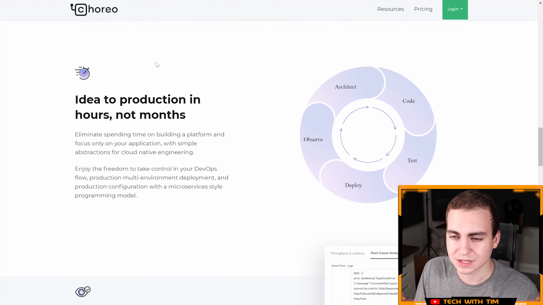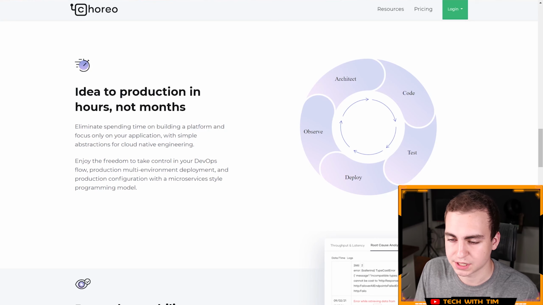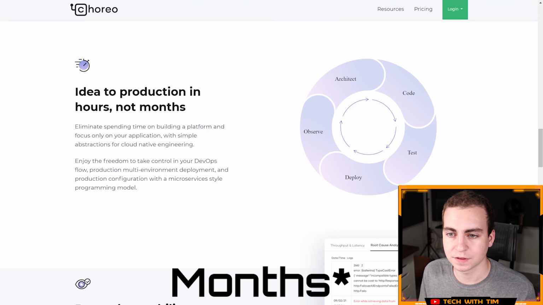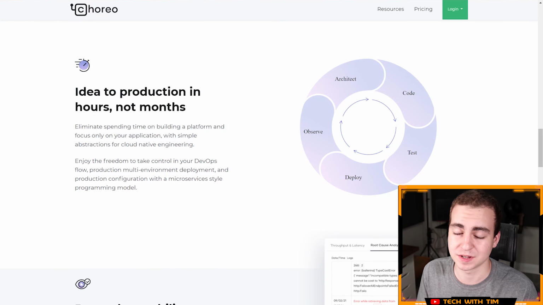So moving on here, it says idea to production in hours, not minutes. Now, I can vouch for this. Really, the best part of this platform is that it deploys everything for you. So that is really what I appreciated, because I'm not a big DevOps guy. I'm not big into Kubernetes. And what this actually does is run your API and services through a DevOps pipeline, and then it deploys it in a Kubernetes cluster on the cloud with proper authentication and everything.